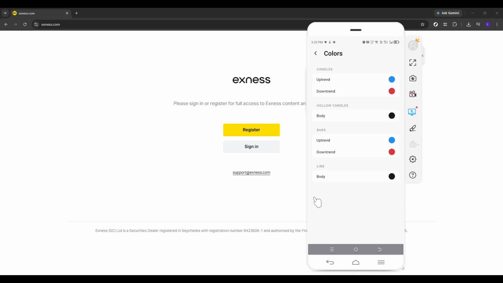After selecting your preferred colors, take a moment to look at the chart and confirm that the new candle colors are easy to see. A clear chart can help reduce confusion and make analysis faster, especially when you check price action regularly. That's all it takes to change candle colors in the Exness mobile app. Once you've updated the chart to your liking, you can continue trading with a setup that feels more personalized and easier to follow.